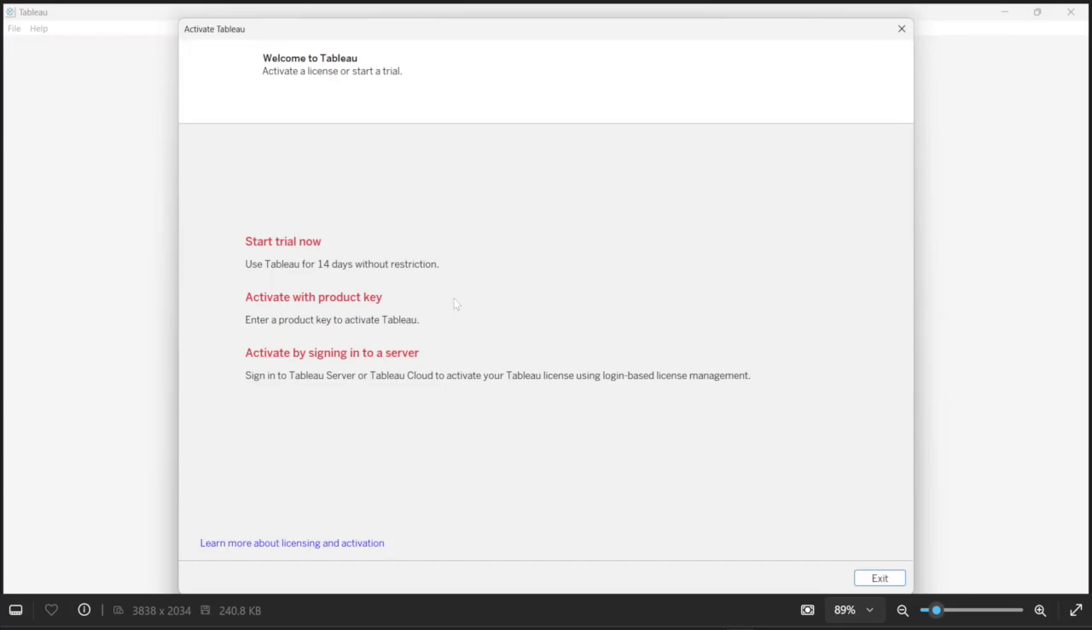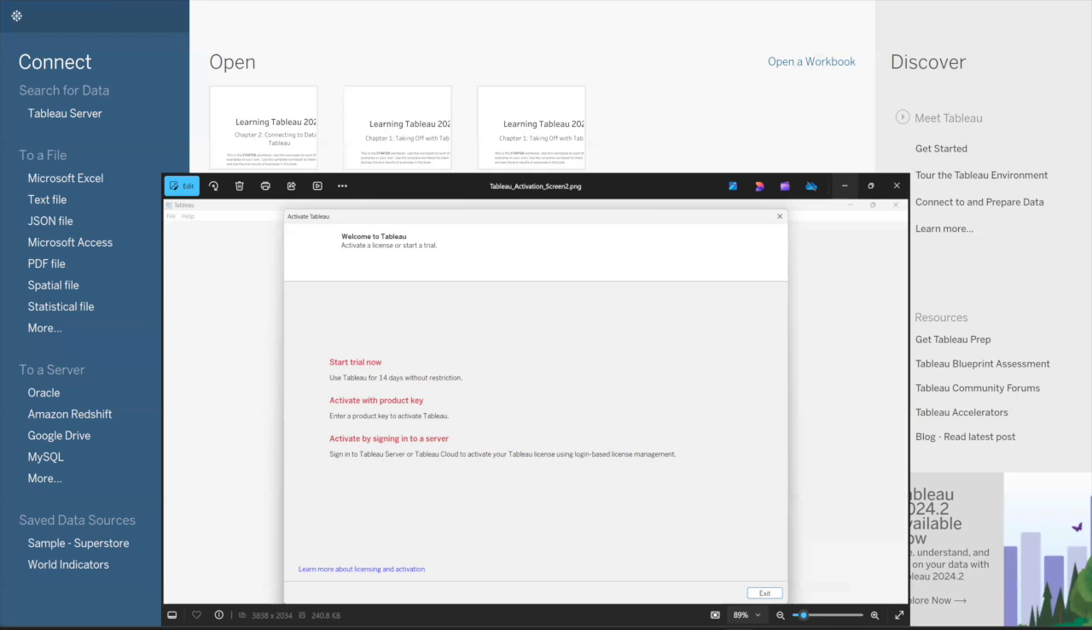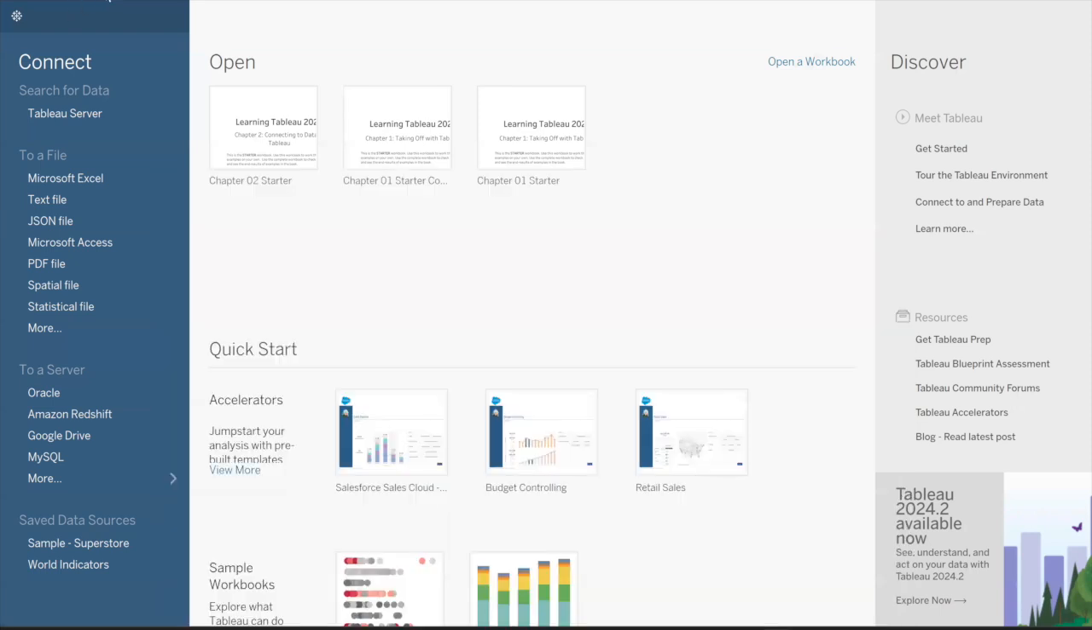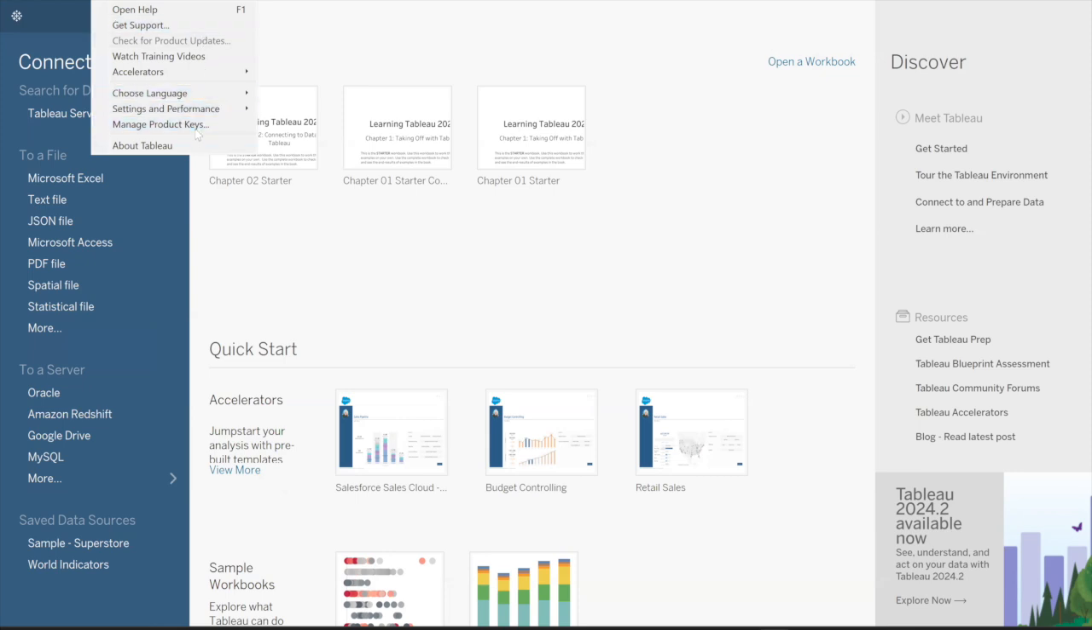If, on the other hand, you're waiting for your product key, you could start your 14-day trial now, and then later, when you get your product key, come here under Help, come down to Manage Product Keys, click on that, and then add and activate your product key.